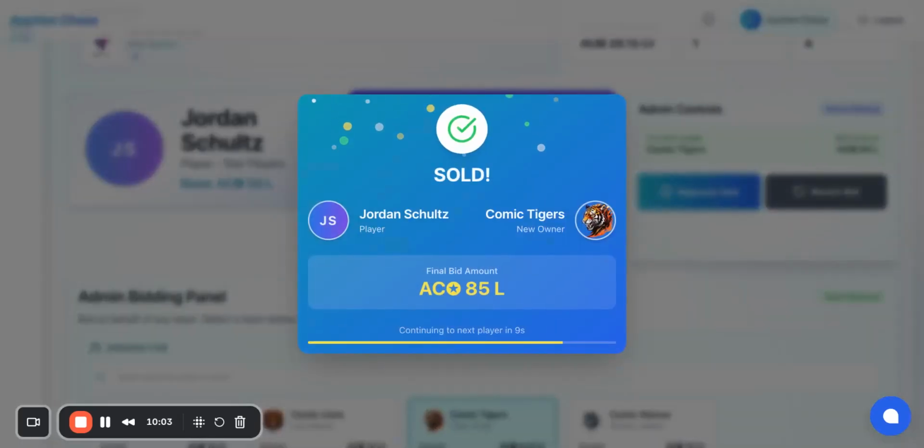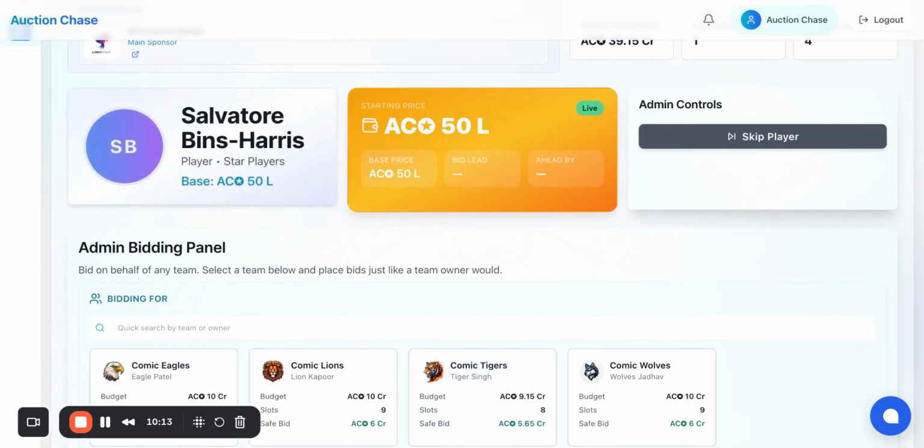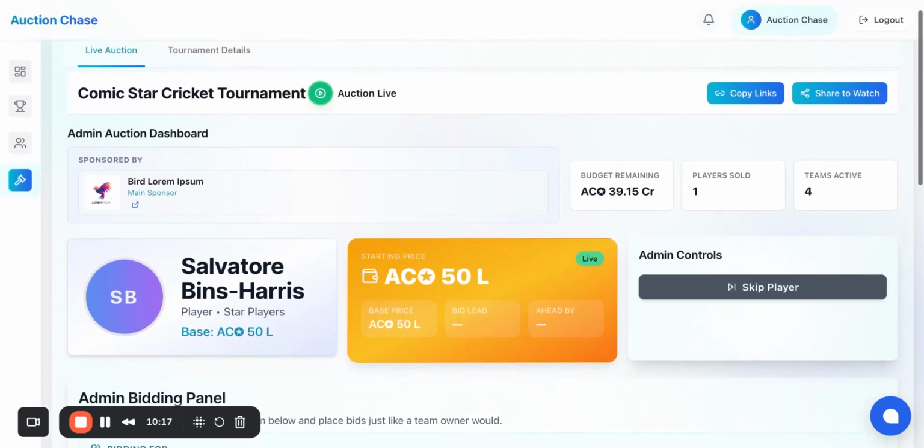Approve sale. Once you click on approve sale, you would see an animation with confetti going on here and there, showing Jordan was sold to Comic Tigers for 10 seconds. Now the next player is Salvatore.